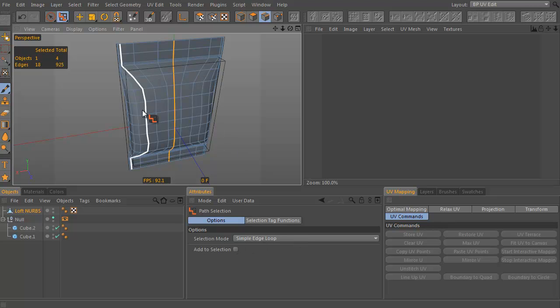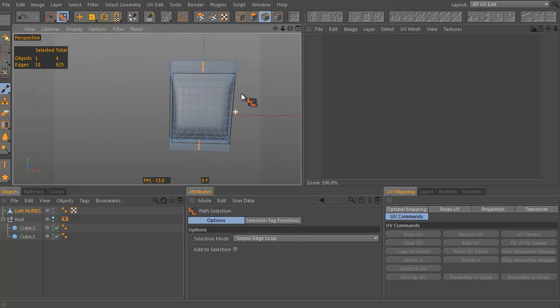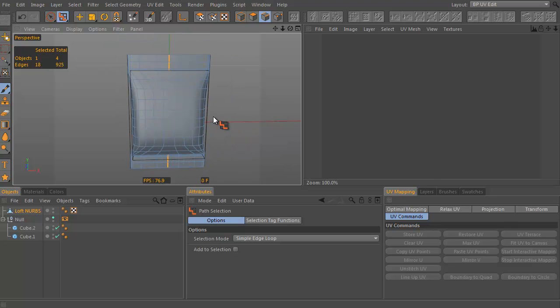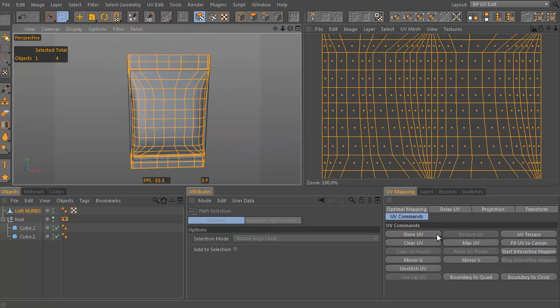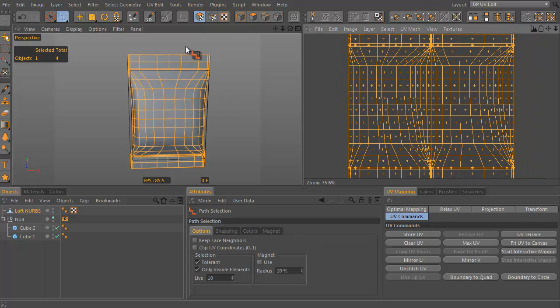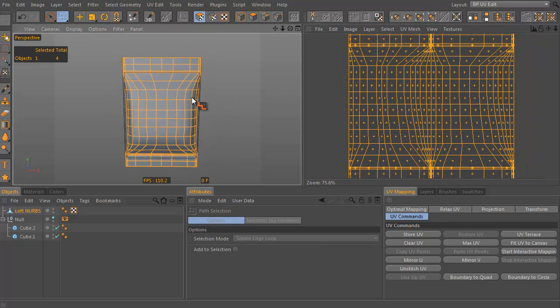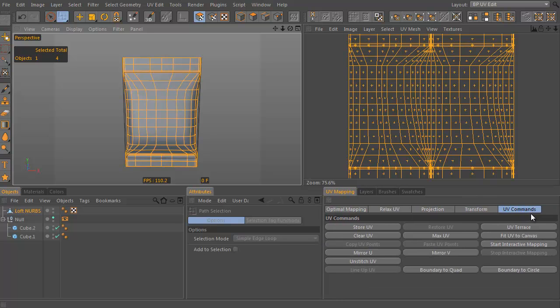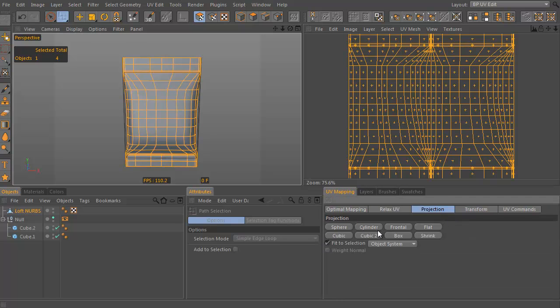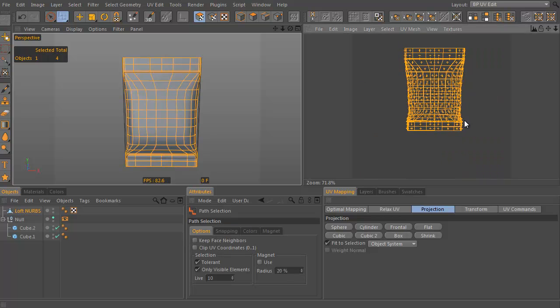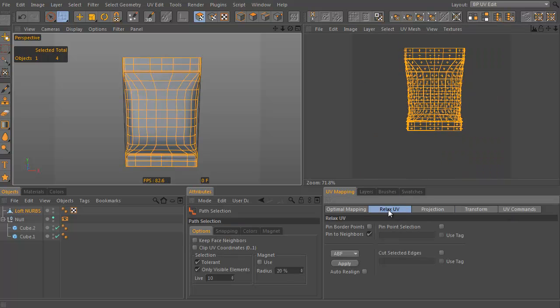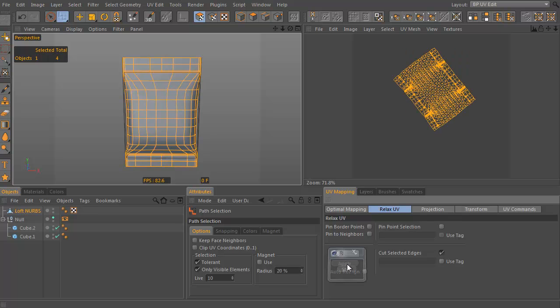Use the simple Edge Loop mode, rotate your camera to the front and select all UV polygons of the object. Adjust your camera, go to the UV Mapping palette, go to UV Projection and use the Frontal projection. Perfect. Go to Relax UV, turn off all these options and activate the Cascaded Edges option. That's all, and use ABF. Yes, that's correct, and apply.